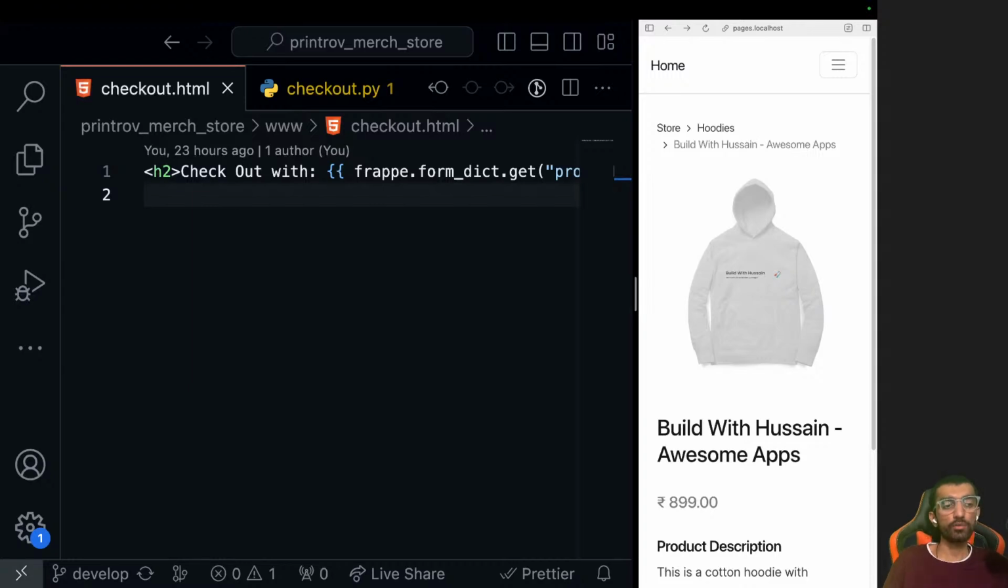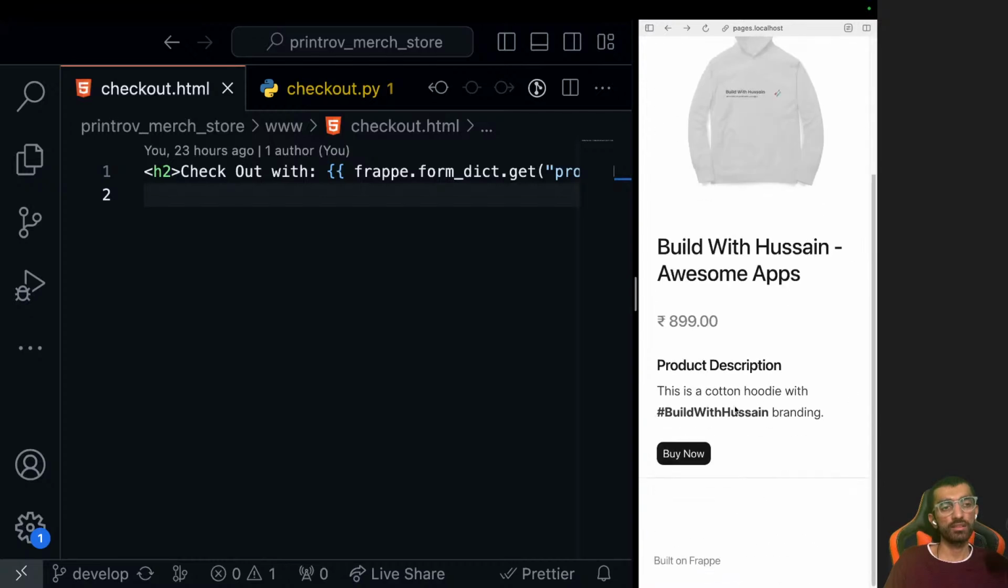So we need to figure out variants, by the way. Our product has variants and we are not handling that right now. So we need to handle that.